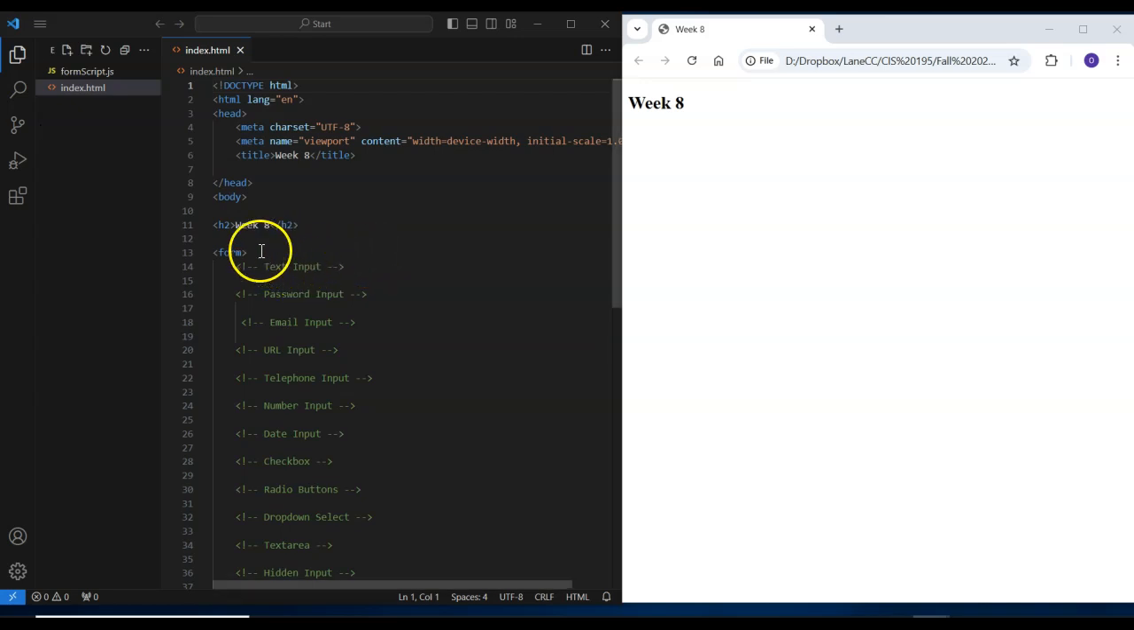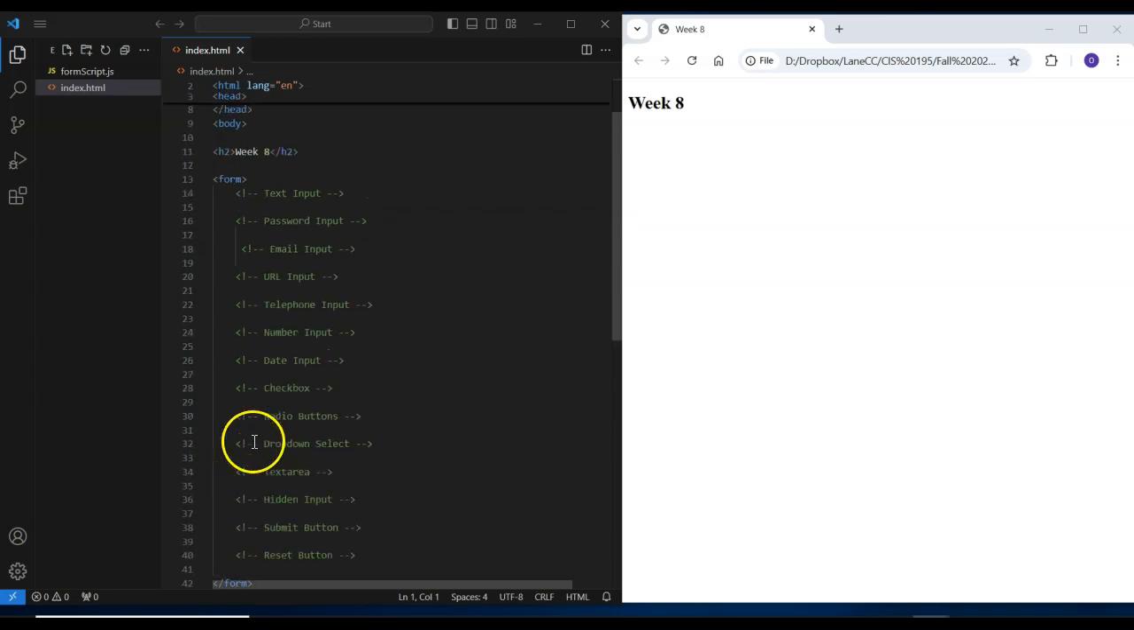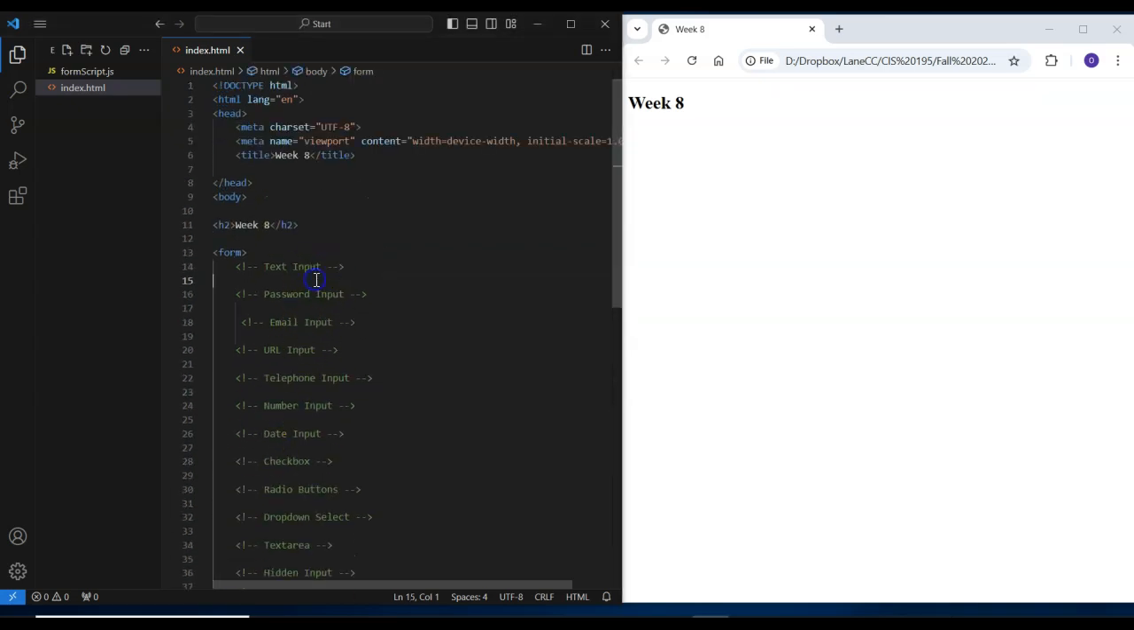So the form itself needs to be within a form element. I've already got that started here. So it's just a form tag and an ending form tag. I've placed some comments in here to allow us to know what we're going to be placing inside of our form. So we're going to start off with an input field.